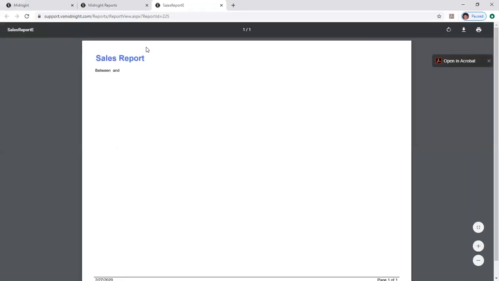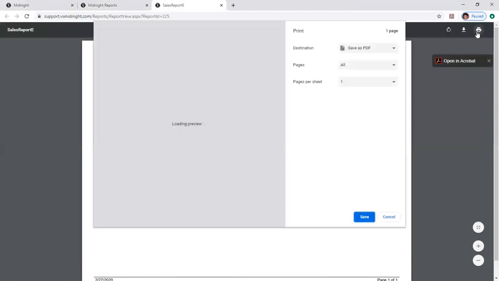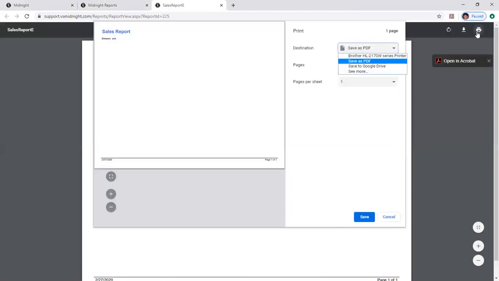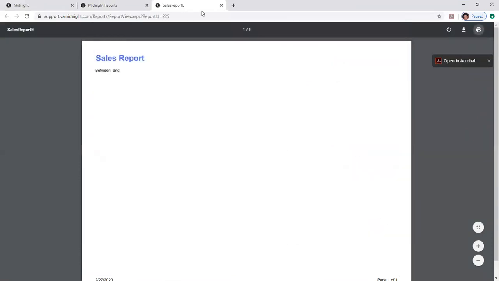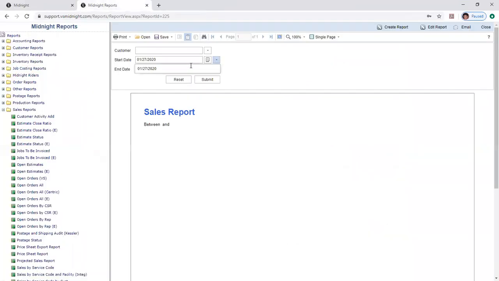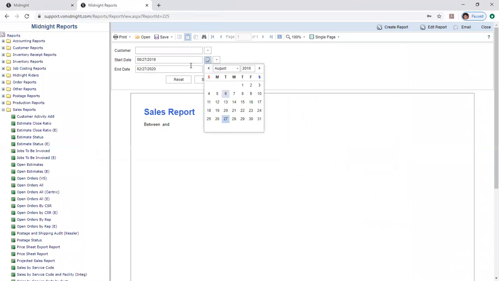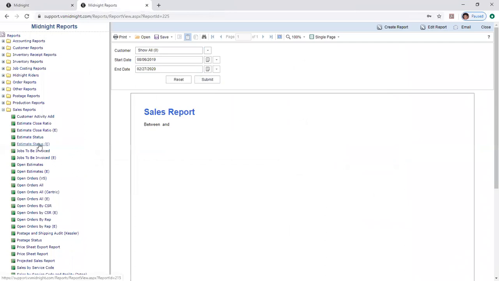Doing so brings you to a screen that you can click to print it and send it to either your PDF printer or to your specific printer. And then you can make your adjustments such as quality and scaling if needed.